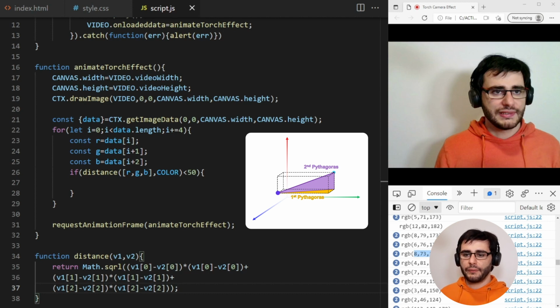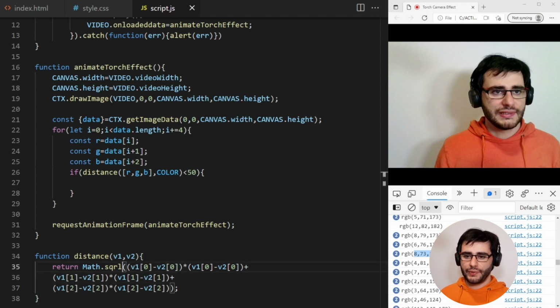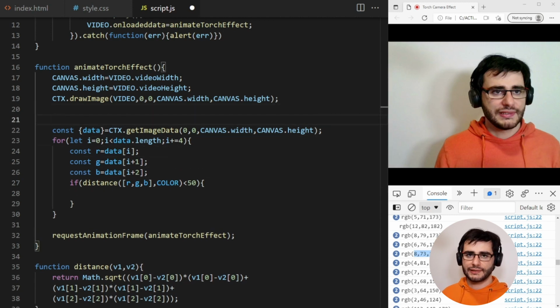Okay, so now we have here a square root, right? And if this distance is less than a threshold, then this pixel is worth to consider. And what you want to know now is the location of this pixel. So let's store the location of all these pixels that are gonna match in an array and say locations is equal to an empty array here. And let's see what is the X location on the screen of this element.